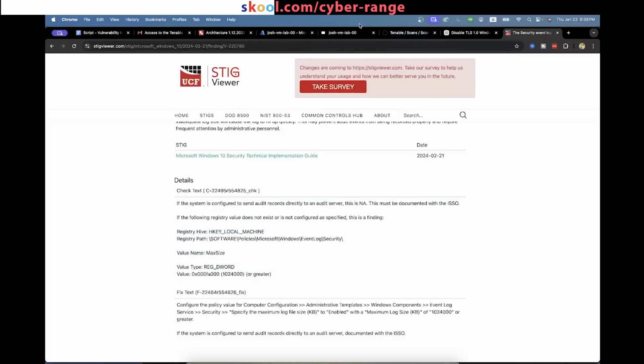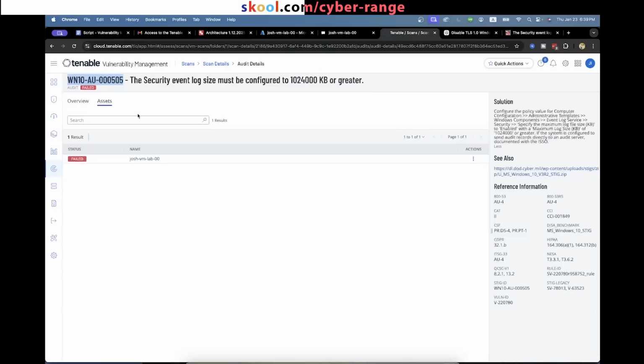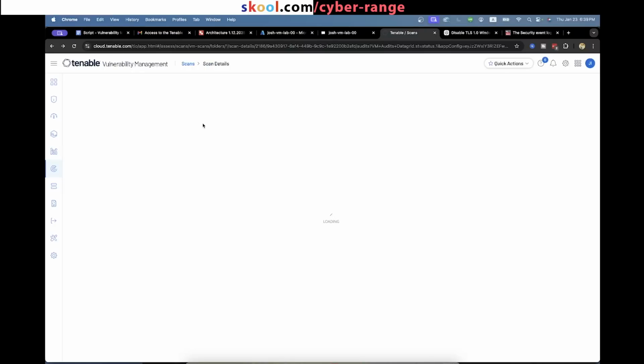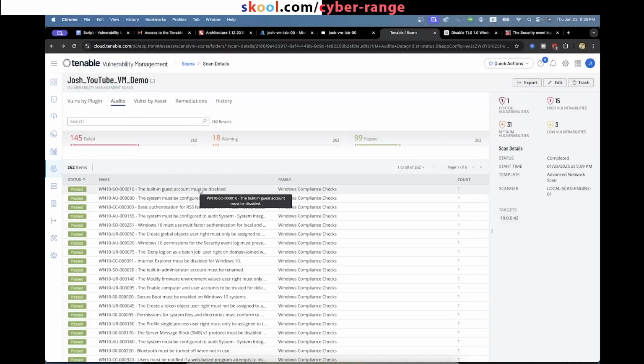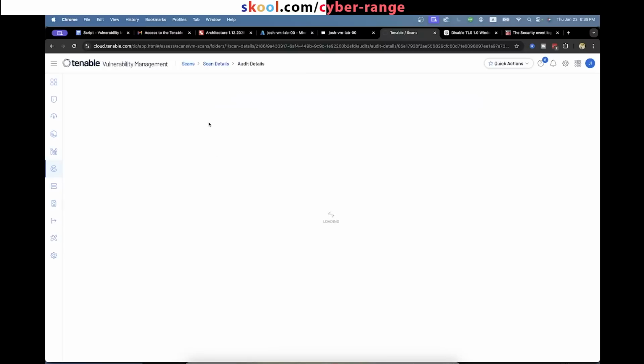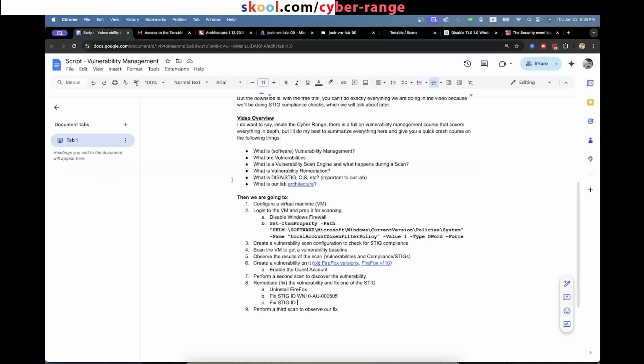So let me see. Uninstall Firefox. Fix STIG ID. This, and then fix STIG ID. And then the other STIG ID was we enabled the guest account. So let me figure out which STIG ID that was. I don't remember. If I sort this, guest account must be disabled. It was this one. So I'll make a copy of this. It's for our checklist.